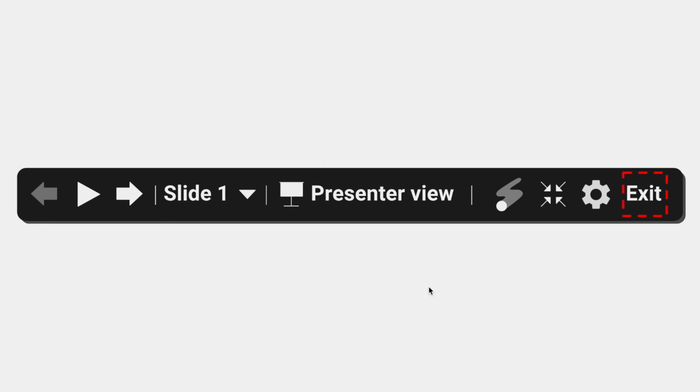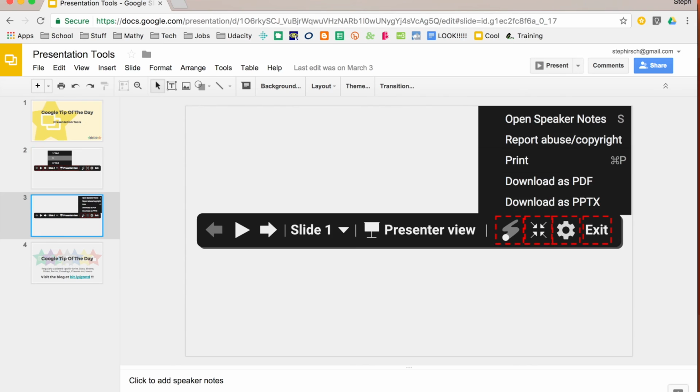Keep in mind that if you shared a presentation with someone who is not an editor, they will not have exit as one of their options because they can't access it in edit mode. All right, so let's exit. That takes me into edit mode again, and I can work in my slide deck and make changes to my presentation and whatever else I need to do.